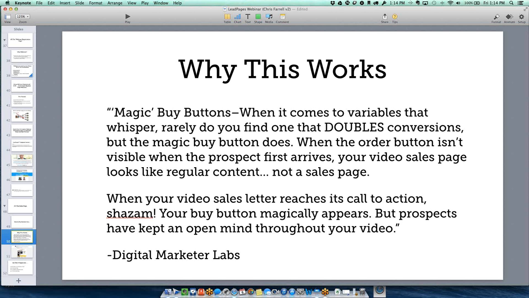Let me ask you this, Clay, a bit of a specific question. On that note, if you were sending, let's say, a video to somebody with a magic buy button to appear after 2 minutes, but somebody scrolled through the video, would the magic buy button still only appear at 2 minutes after the page had loaded, or at the 2-minute point in the video itself?